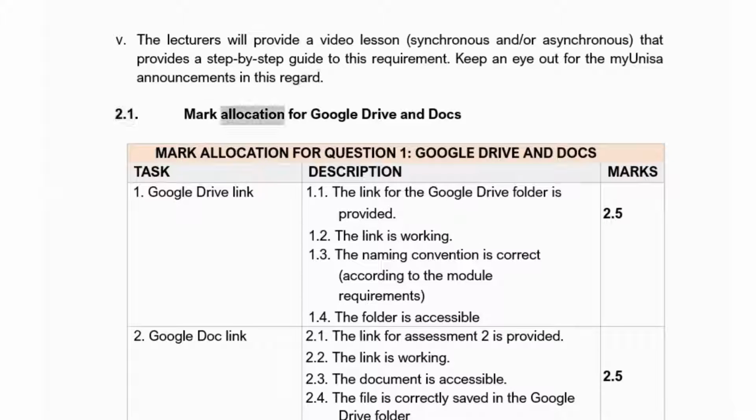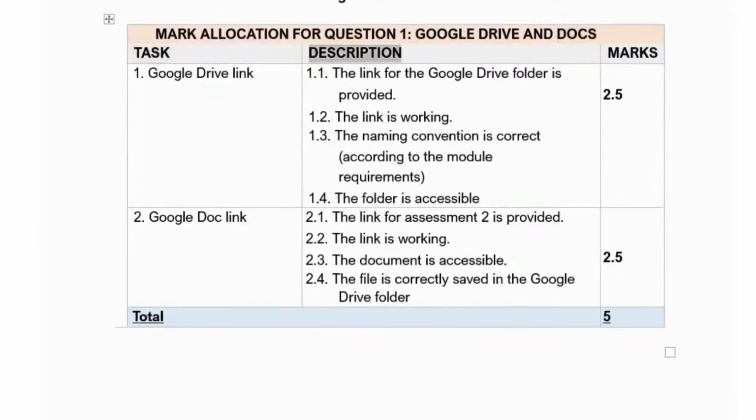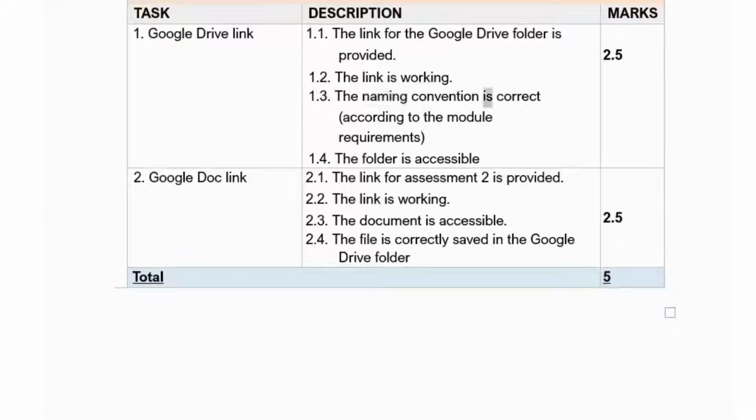2.1. Mark allocation for Question 1. Google Drive and Docs. Task. Description. Marks. 1. Google Drive link. 1.1. The link for the Google Drive folder is provided. 1.2. The link is working. 1.3. The naming convention is correct according to the module requirements. 1.4. The folder is accessible.